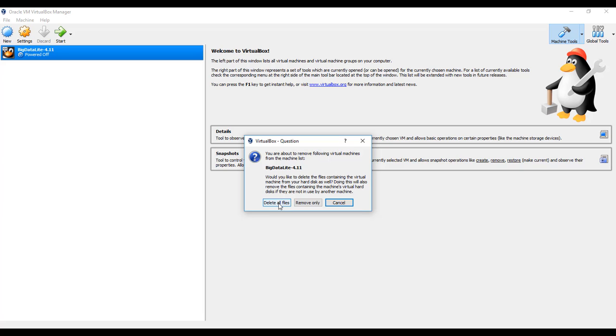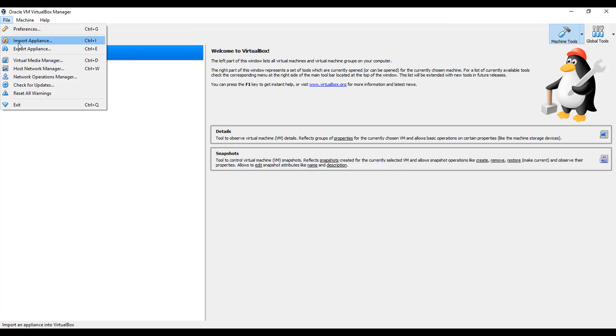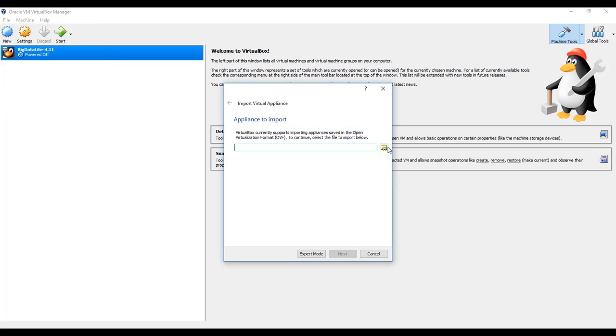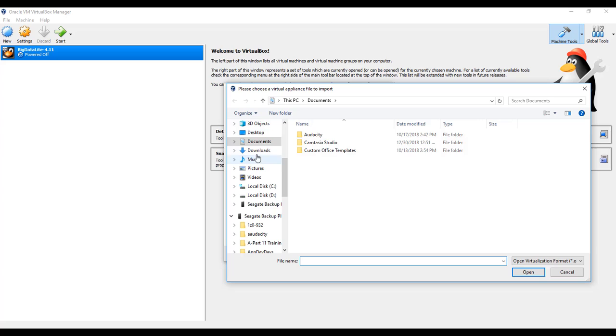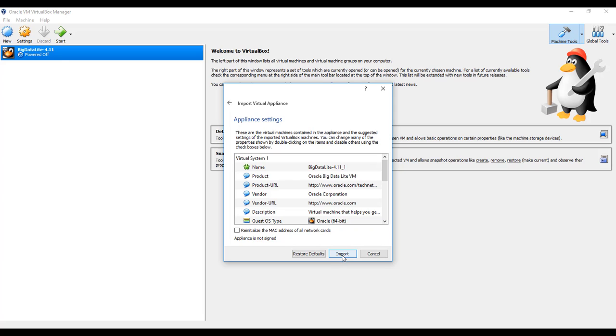I've already done that. So once all the files are deleted, you would see no image here. So this should be blank for you once that is deleted. The next step is you will go file, import appliance. You would go to the appliance which we had in the past. In my case, I had the download, big data this. I would select that and click next and then import. I have already done that. So I have completed this step already.